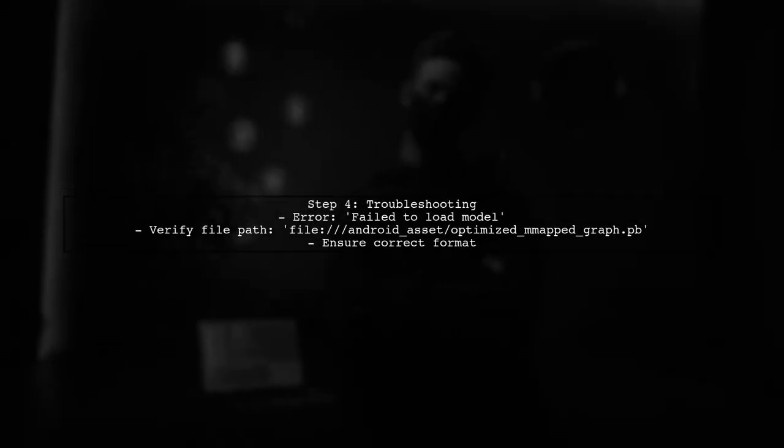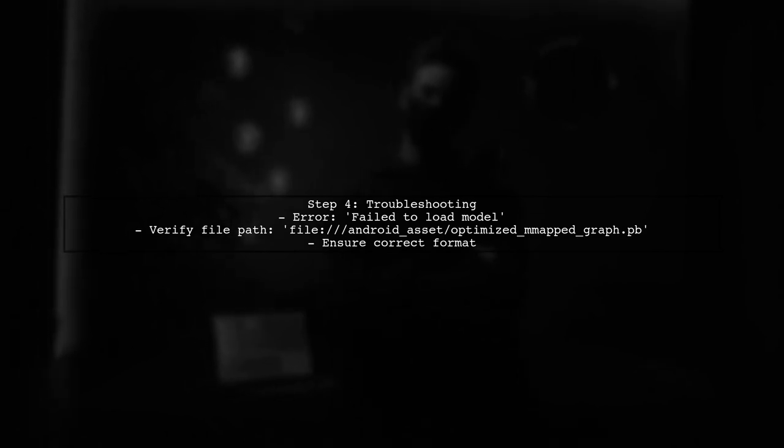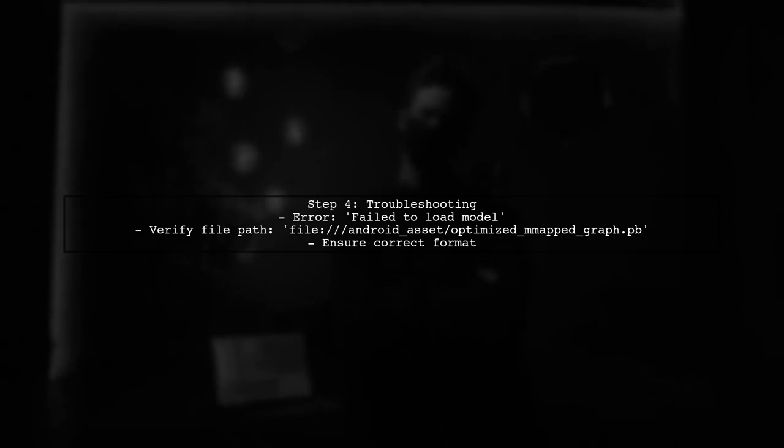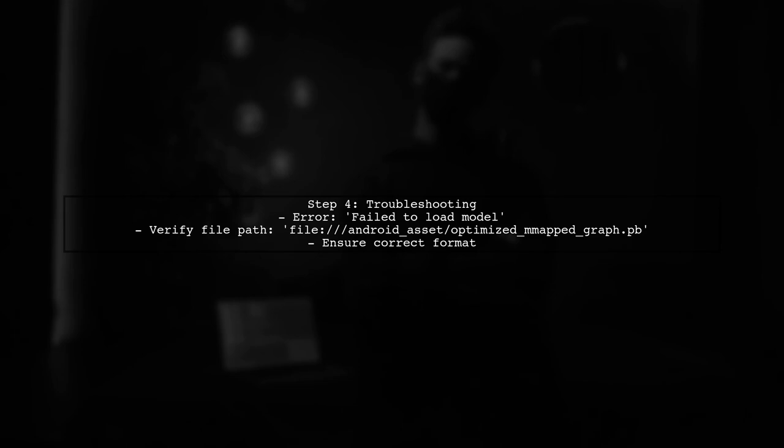When working with memory mapped graphs, it's important to note that the loading process differs from standard graph files. Ensure you are using the correct method to load the memory mapped graph. If you encounter errors like failed to load model, verify the file path and ensure that the memory mapped graph is correctly formatted. Remember, it is not a plain GraphDef protobuf.